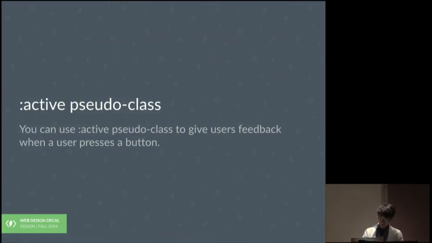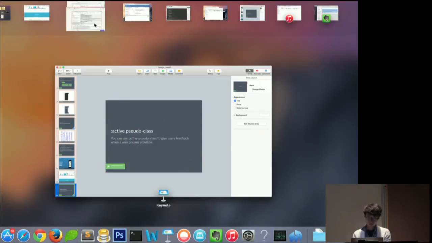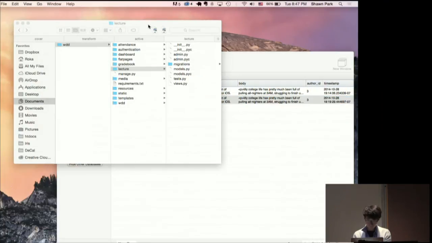So throughout this lecture, I'm going to give you some examples of how you can improve the call to action a little bit through some code examples. You don't have to understand how this works right now, but it's just to give you some inspiration as to how you can utilize this. There's this thing called the CSS active pseudo class. Let me give you an example.